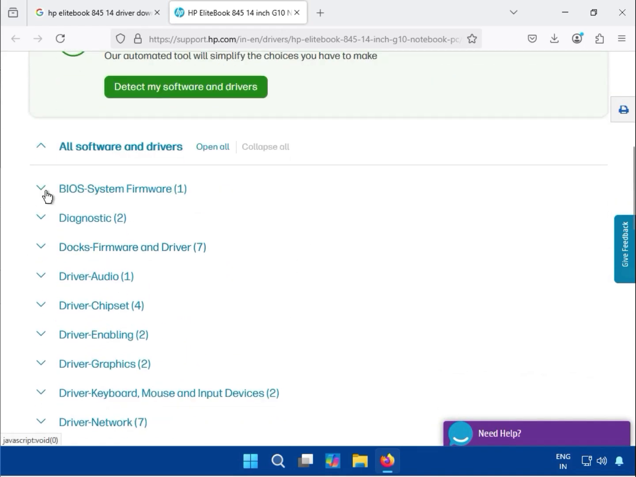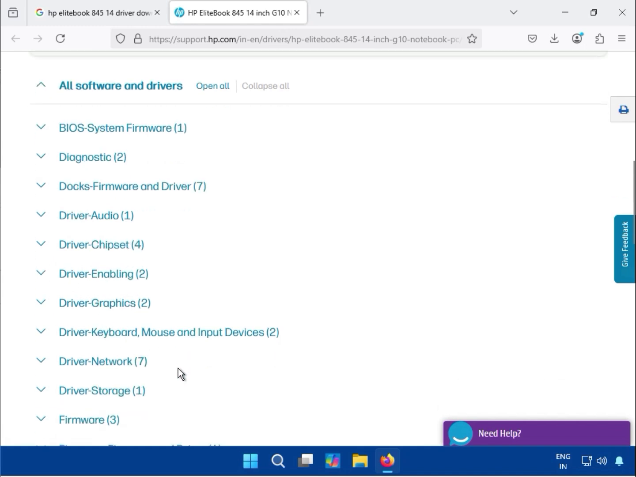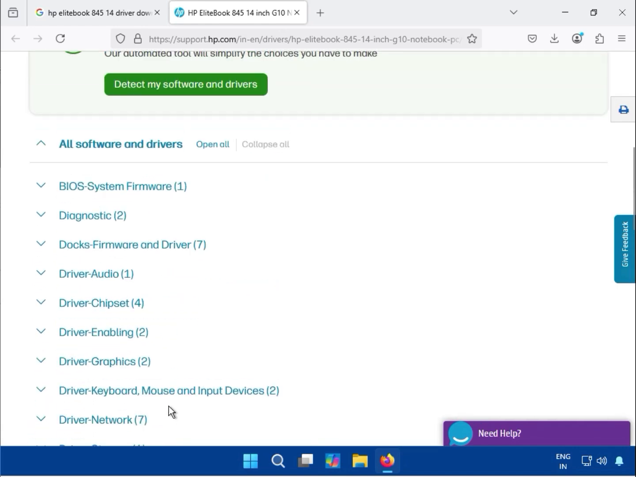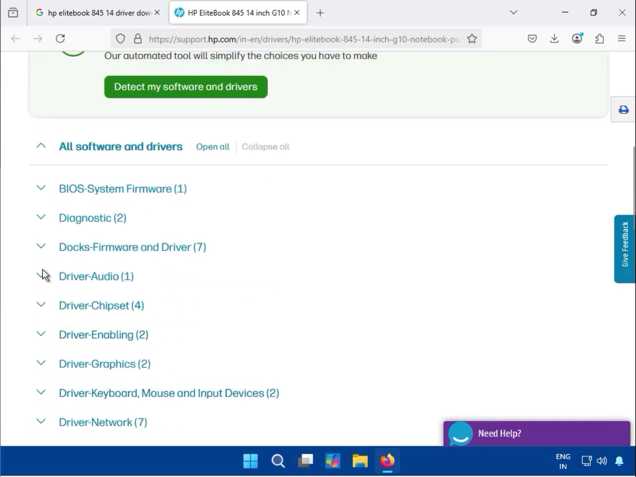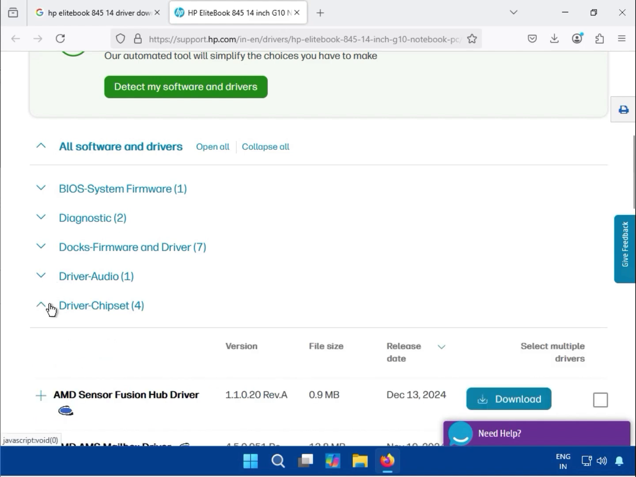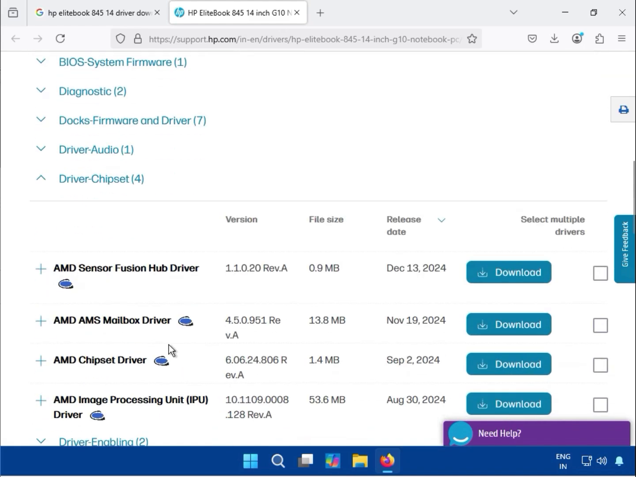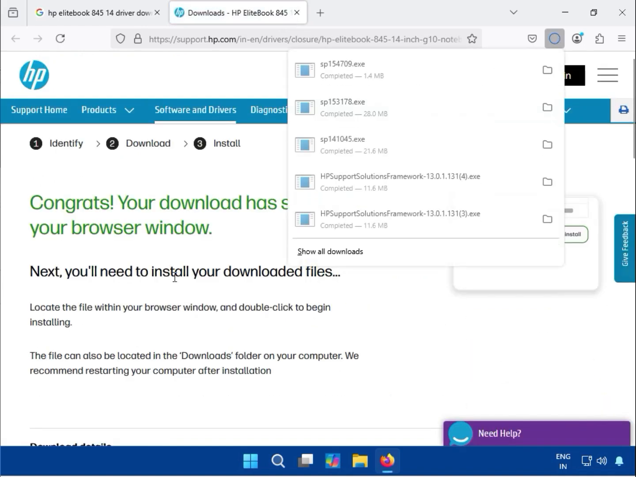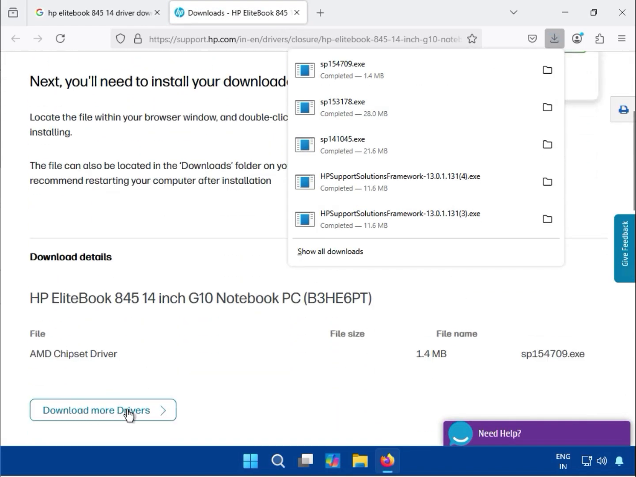BIOS, system firmware, diagnostic, audio, chipset, graphics, keyboard, mouse, network, firmware, and all security solutions and toolkits are available. So guys, audio: click to download the audio driver, then chipset. Okay, chipset, AMD driver, try this one and click to download. Okay, come back and click to download more drivers.